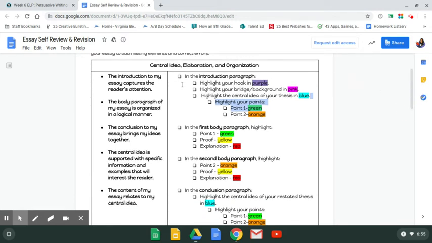So the right side, it says in the introduction paragraph, highlight your hook in purple. And so when you're taking a look at your essay and you have this checklist up, you want to go ahead and do that and just follow through the steps and highlight the different elements of your essay. So again, it says highlight your hook in purple, highlight your bridge background in pink, highlight the central idea of your thesis in blue, highlight your points. Point 1, you're going to highlight in green. Point 2, you're going to highlight in orange.